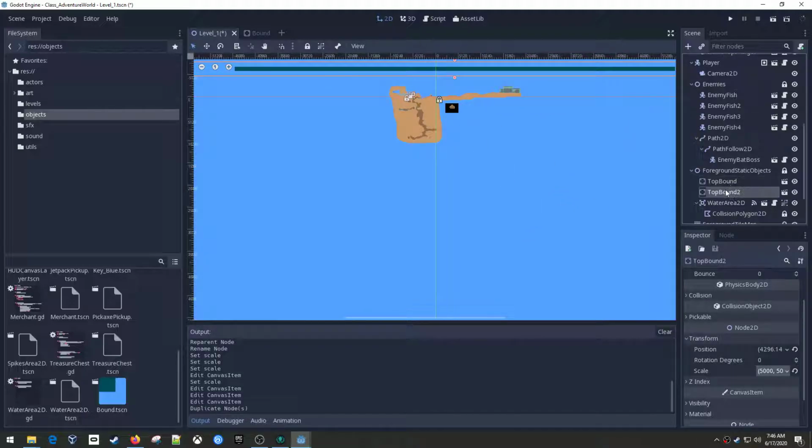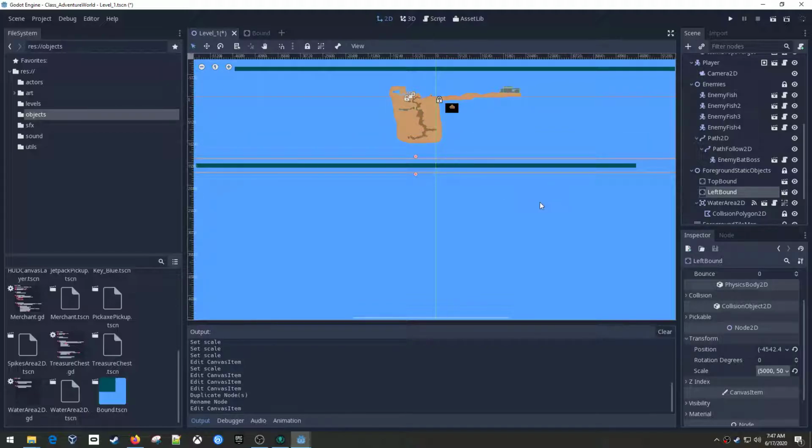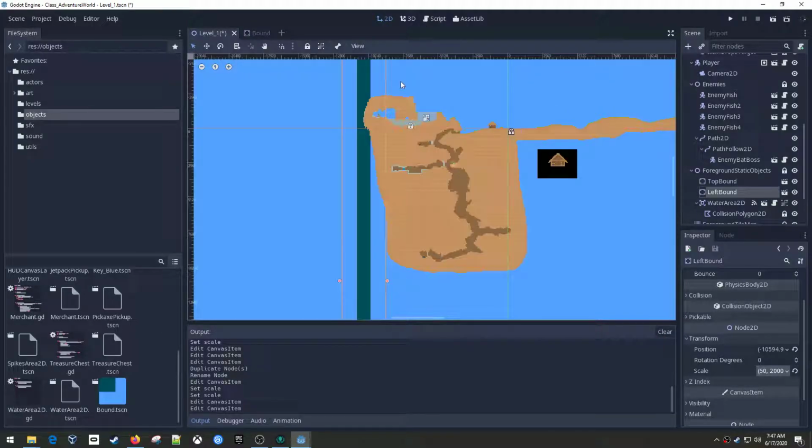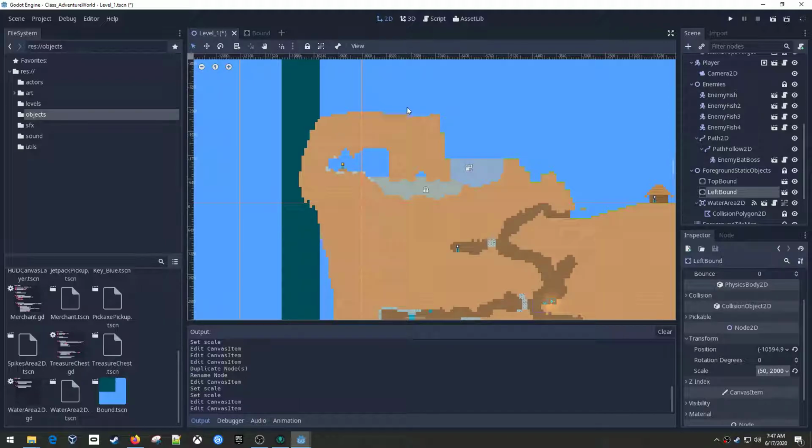Alright, so then we need another one. So we'll duplicate this one, and this one will be called left bound. Alright, and so there it is. There's our left bound. But we want to scale it in, this one should probably be about 50, and this one should be 2,000 or something. Oh, sorry, 2,000. And so we'll move that one right there. So this will prevent you from going too far off the map this way.